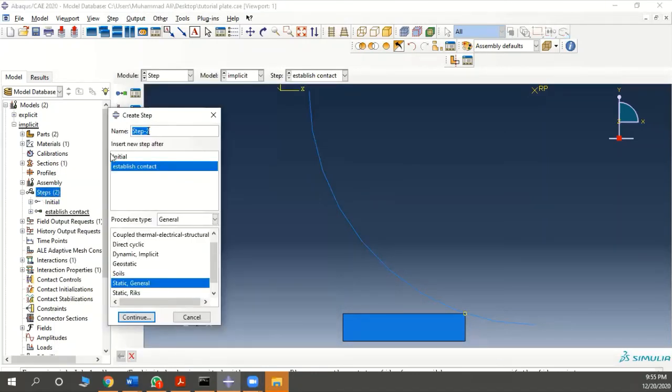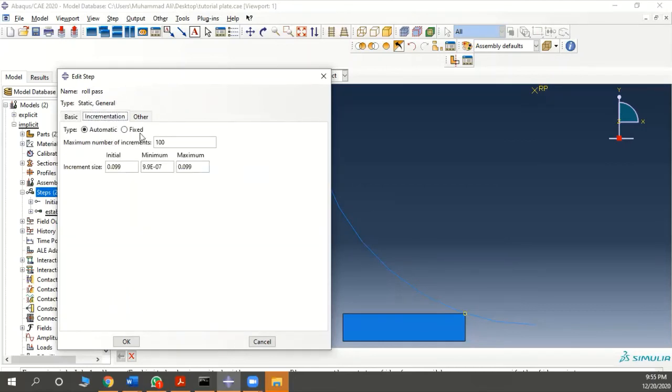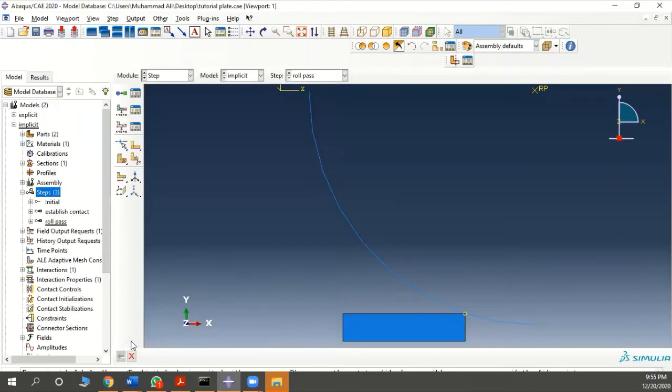Create another step and name this step as roll pass. Choose a static general. So in this dialog box the total time period is 0.099, and in the incrementation the maximum number of increments is 500, and initial is 0.0001, minimum is 9.9e to the power -7, and this is the maximum. So press on OK.